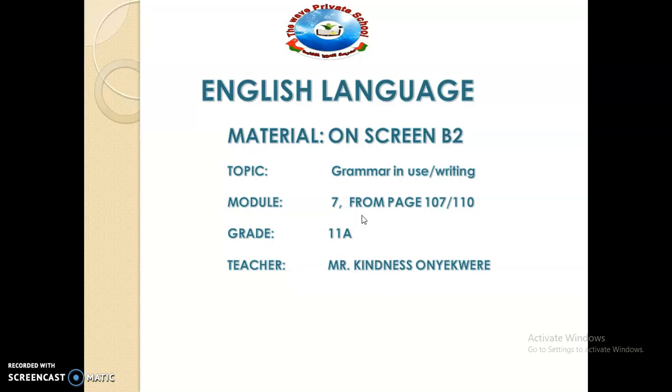The topic under consideration is grammar in use. Then we'll make progress to writing. So we will cover days from module 7 of our textbook. We will cover grammar in use from page 107. Then we'll move to page 110 to cover writing.